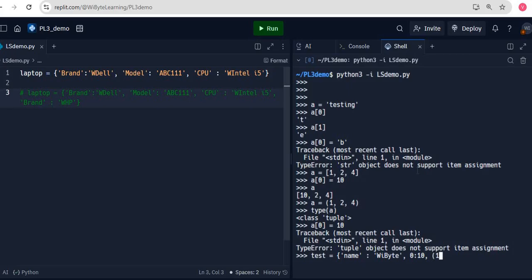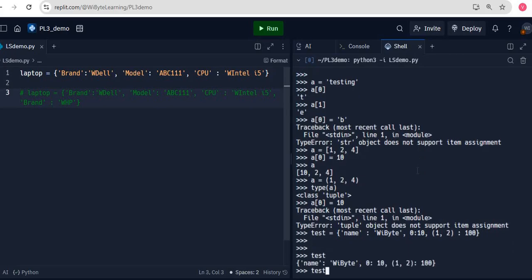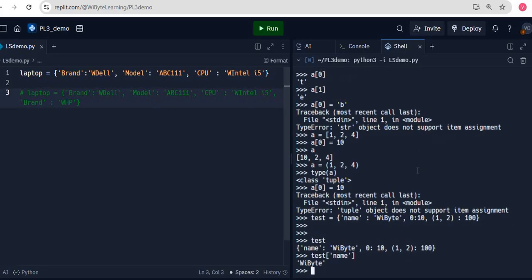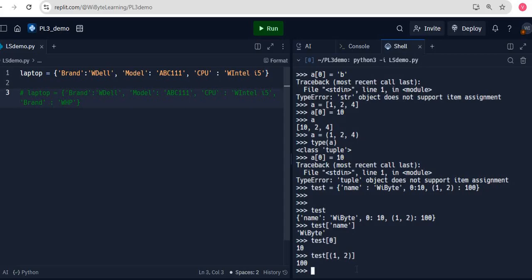I can use a tuple as a key, (1, 2), and I can have, for example, its value as, let's say, maybe 100. I'm just trying something. Now this is valid because test is definitely a dictionary. I can look at test, for example, name, that is fine. That gives me Ybyte. I can look at test[0]. That is 10. That's because, remember, 0 is now a key, and hence its value is what I'm receiving. I can even look at test[(1, 2)]. Now that's a tuple, but its value is 100. So the point is I can use different data types as keys.